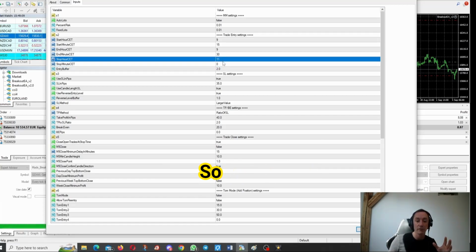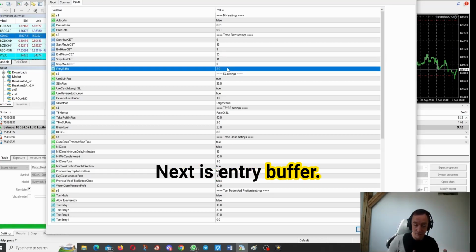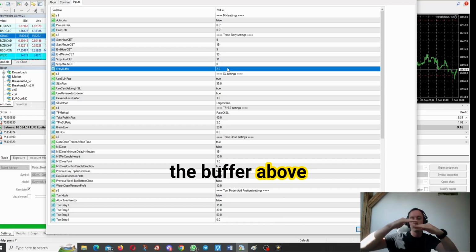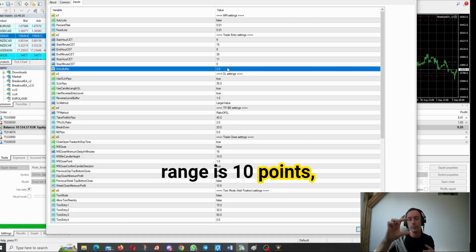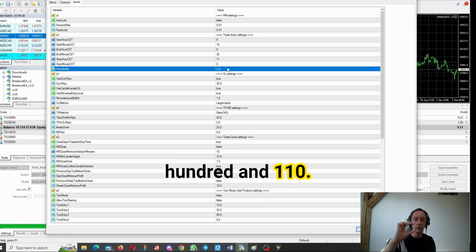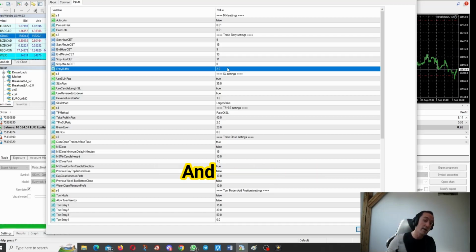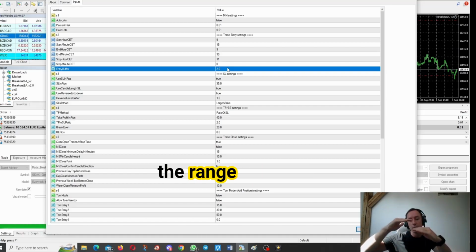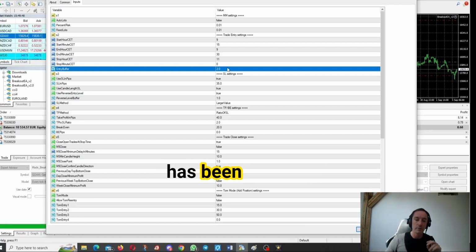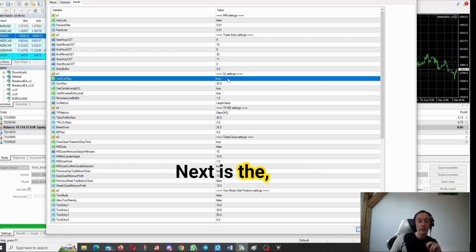Next is the stop hour. This is basically when it will stop doing any new trades. In this case, I have it set at 11, but you change this depending on the time frame you want to trade. Next is the entry buffer. This is basically the buffer above the range where it will make the order. Let's say the range is 10 points, between 100 and 110. If you've got a buffer of 2, then it will make a buy at 112 and a sell at 98. So it gives a little distance beyond the range to be safe that it has actually been broken.